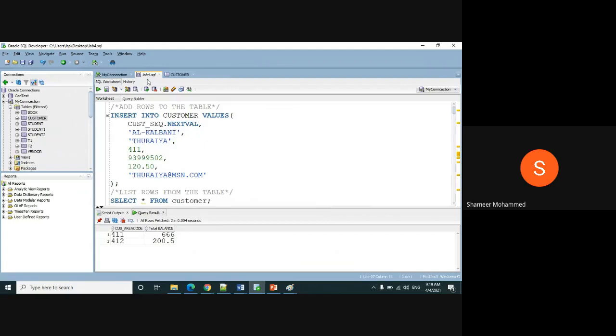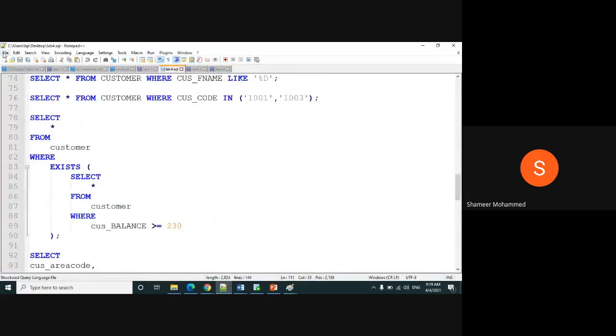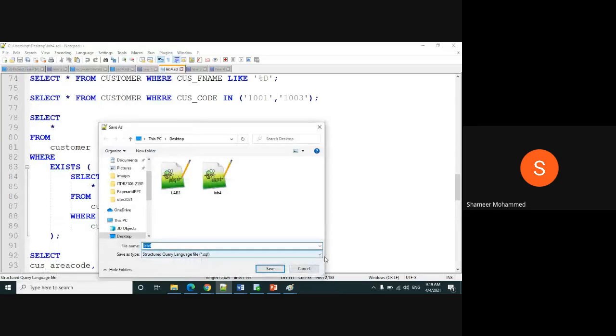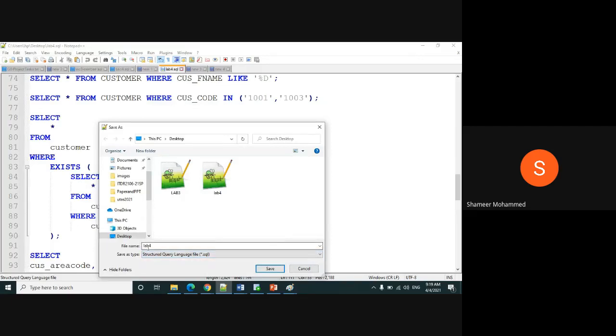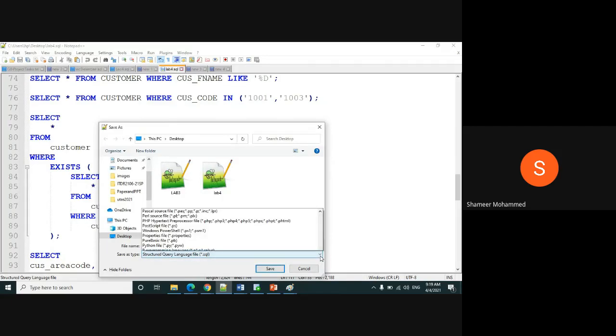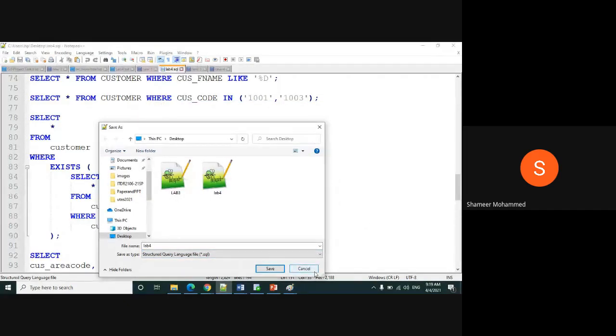of .sql. Or maybe you can copy paste in the notepad like this, and you can save this file as SQL. Okay, save as SQL file. See this extension, you can see here, structured query language. Give some name, lab4, then you save extension is this one .sql. So this file you have to upload it.